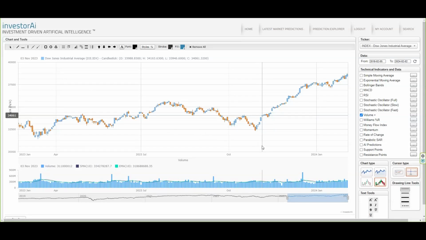The simple moving average, or SMA, is one of the simplest of all technical indicators. It is used to determine a trend direction. If the SMA is moving up, the trend is up. If the SMA is moving down, the trend is down. The period of this moving average determines the longevity of the trend.